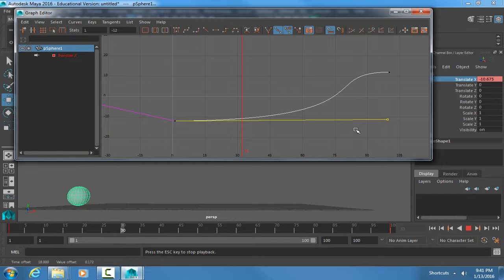Now the other part of animation we have to consider is the time it takes to get from point A to point B. Right now it's taking 100 frames. Regardless of what this is doing, it still takes 100 frames to get from one keyframe to the other keyframe. That's about 3 seconds and 10 frames. If I wanted that to be shorter, I could change it inside here.